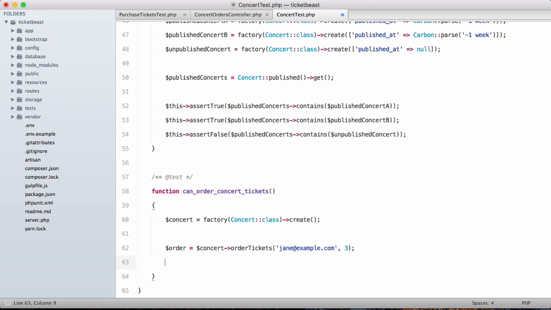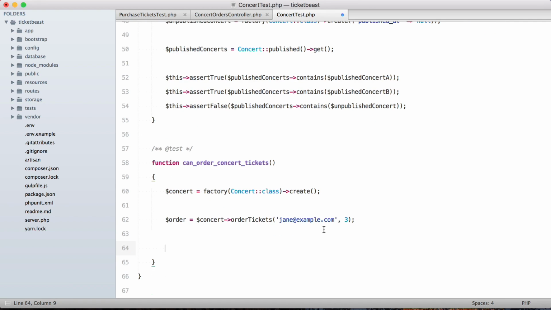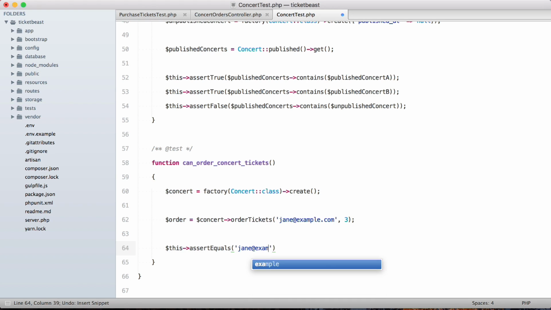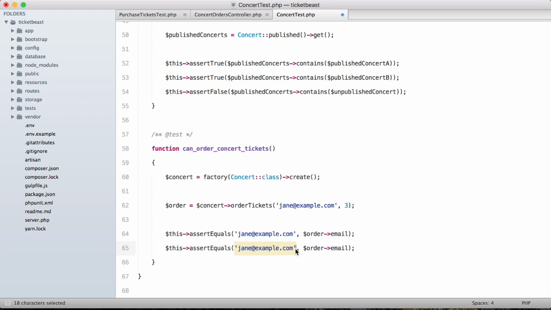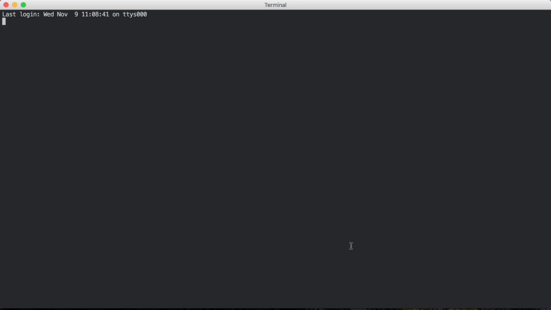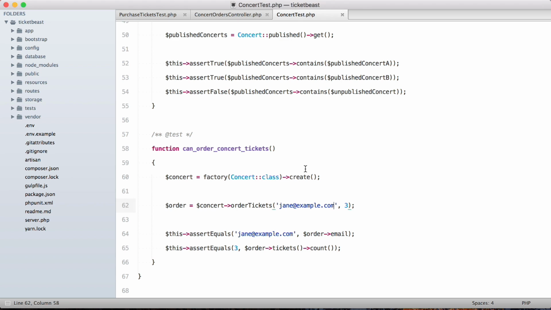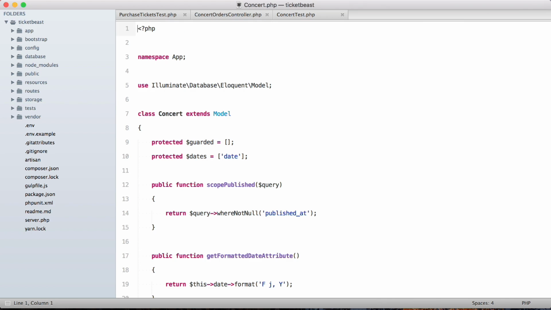Now for our assert step, we just want to basically make the same sort of assertions that we were making in that integration test. Maybe something like this, assert equals jane@example.com, order email, and then assert equals 3, order tickets count. Just the same sort of thing we had before. So let's run this test and work towards implementing this. If we run it, we get an error about an undefined order tickets method. So let's head into our concert class and we'll add a method for that.